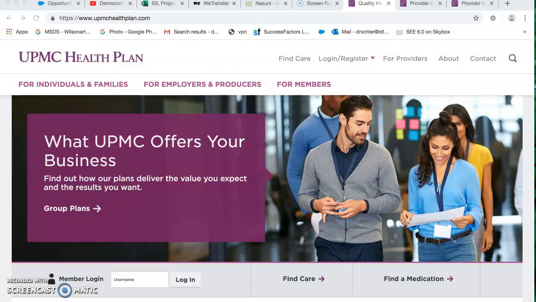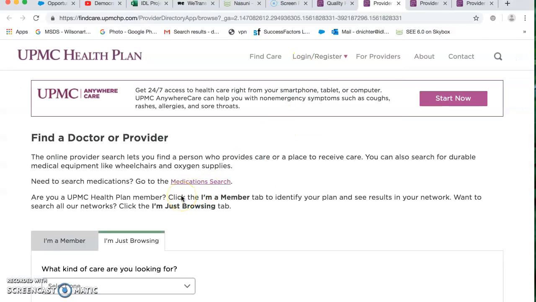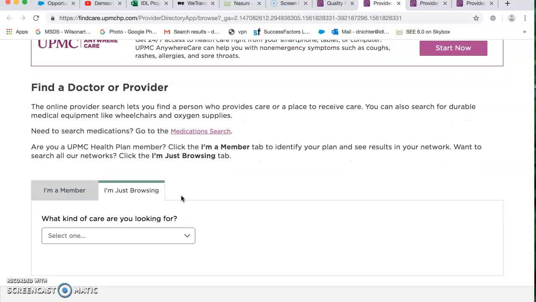Once you're on the website, as I am now, which is upmchealthplan.com, you're going to go to the option of Find Care. When clicking on Find Care, you're going to see two options: I'm just browsing, and I'm a member. You can use both. It is much easier to use a member ID. This allows the ID to only bring up providers that will be in network for that specific member and causes way less confusion and assures proper information is given out.